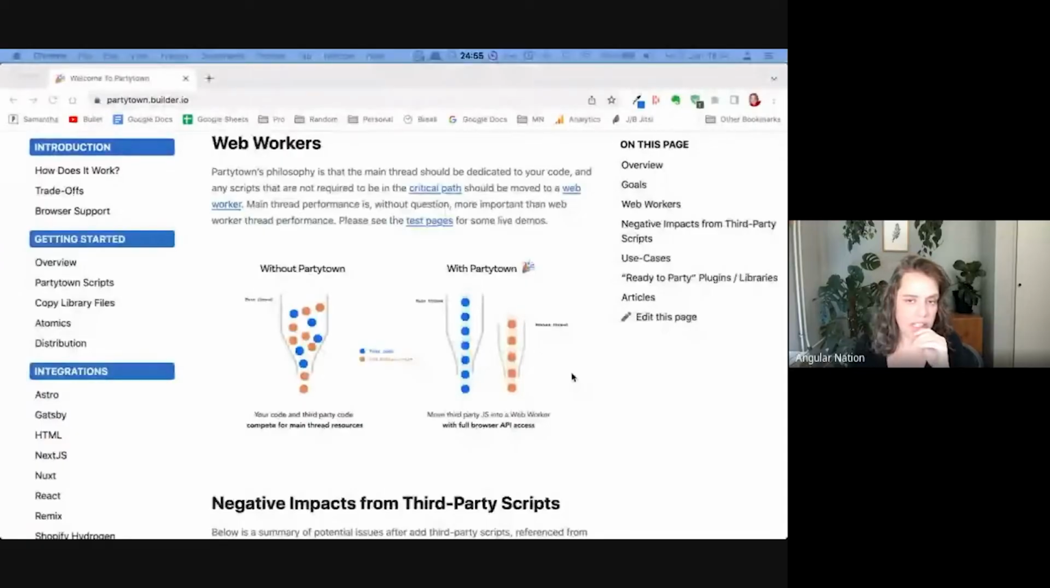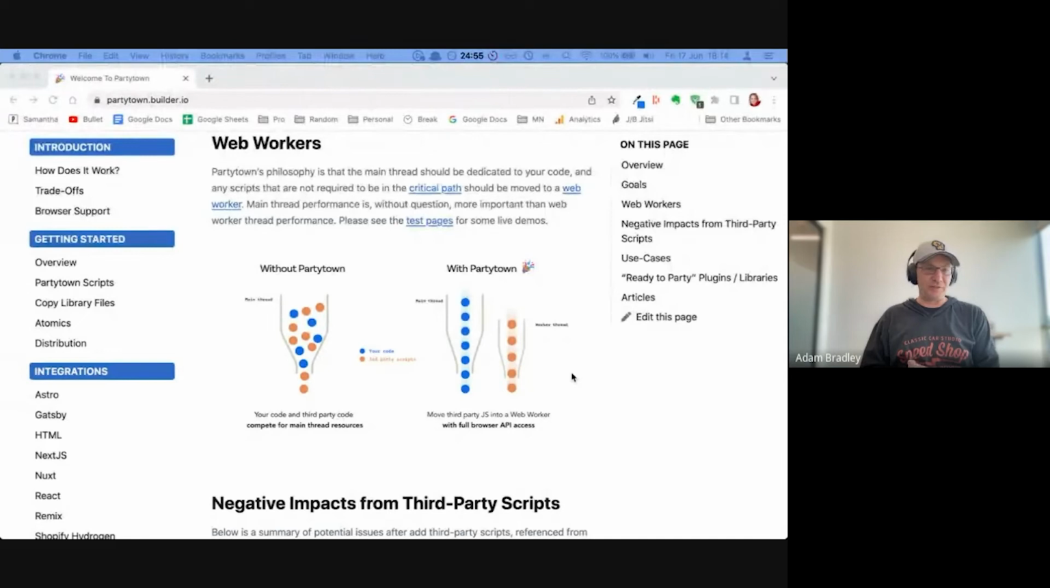I just want to show real quick, while you're talking about that, the picture that's on your homepage, because it's really cool. Yeah, and this just shows that traditionally, on the left-hand side here, you're all in the main thread, the single thread where the browser is, and everyone's fighting for the same CPU: I want to do this, I want to do this, I want to do this.